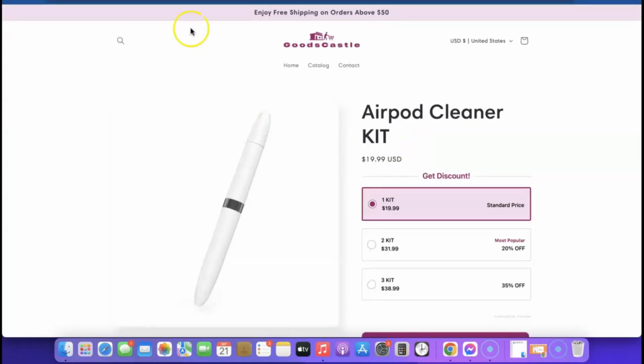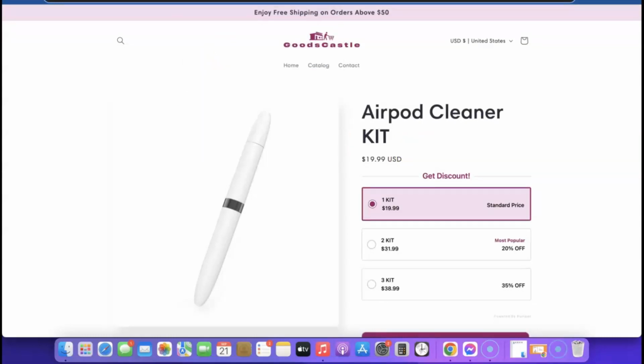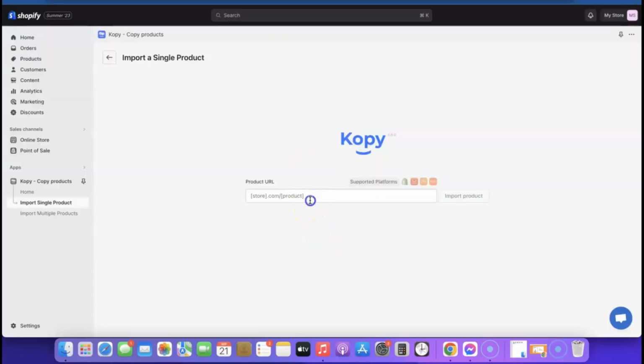So this is the store here. What you want to do is copy the URL of the product. So I'm going to click on copy, then come back here and paste it here. I'm going to show you how you can add a product to your Shopify store using this Copy app.